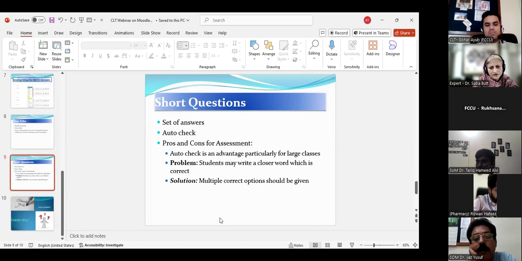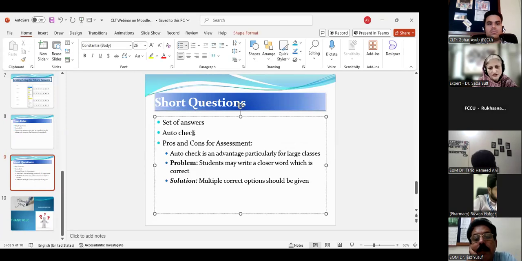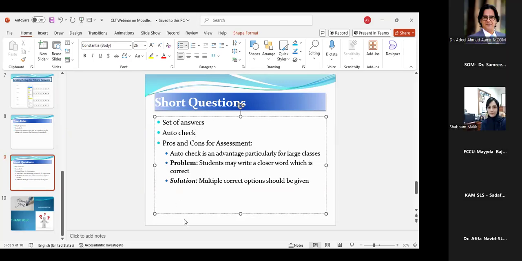Then short questions. Now a short question on paper is actually different from Moodle. In Moodle, short question means an answer of 1 to 2 words, and that will also be auto checked. We can also set it in a way that the capital letters may matter or may not matter. So the short question in Moodle and short question on paper are actually different. A short question on paper could be an answer of 2-3 lines, but a short question in Moodle is basically an answer of 1 to 2 words, which are precisely checked.